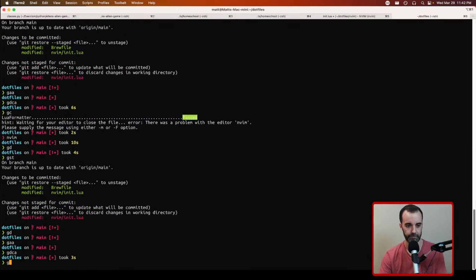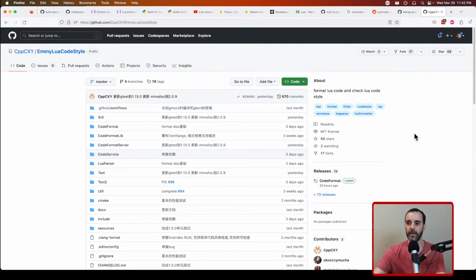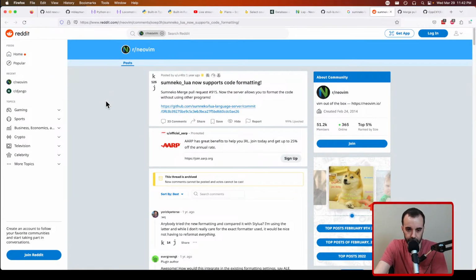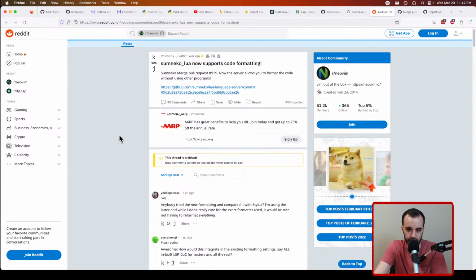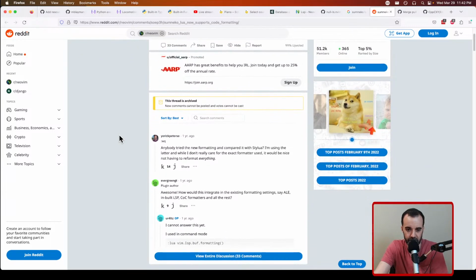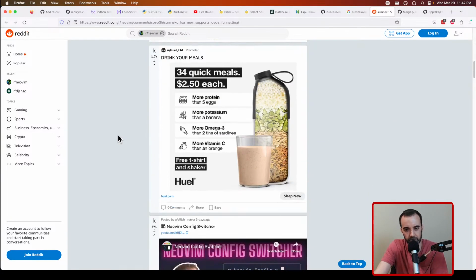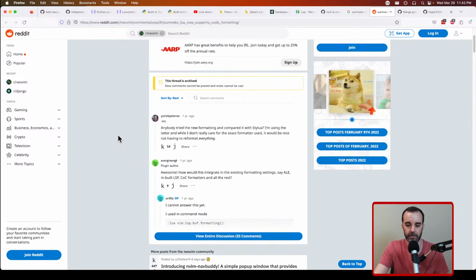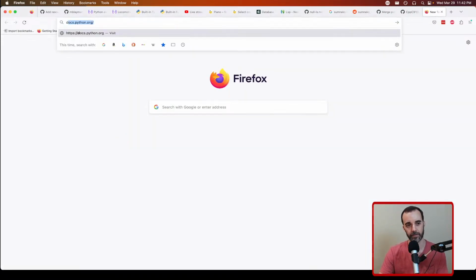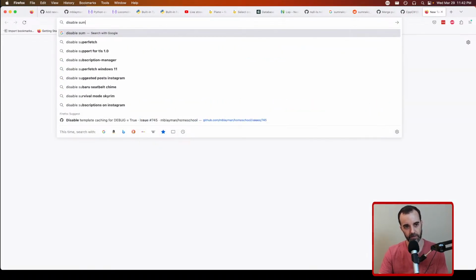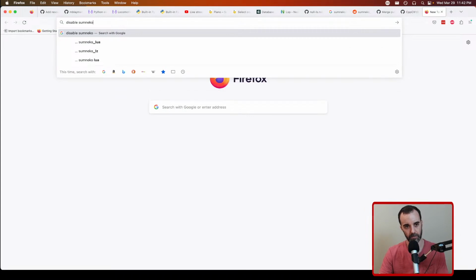Oh, come on. So how do I disable that? Because I want to. Because I picked a style a long time ago, and I don't really want to take some random style. Figure that out. Disable Sumneko Lua formatting.